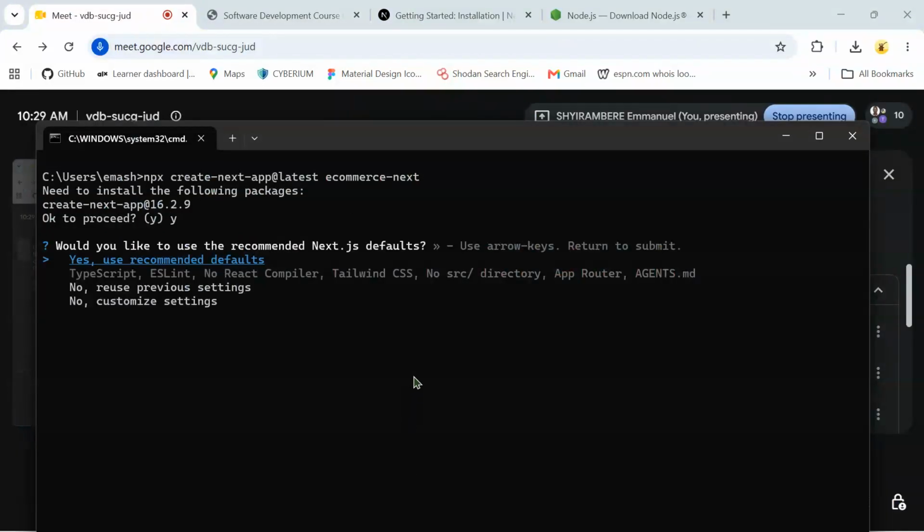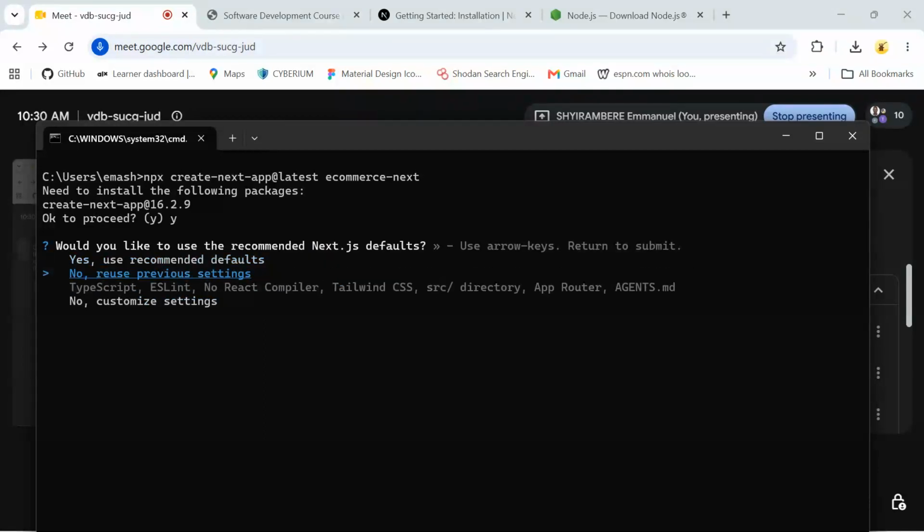So now it will ask you if you want to go with default. The default is like we start with TypeScript, ESLint, no React compiler, Tailwind CSS, no source folder. But since we want to customize, we can use the arrow keys to navigate between those. If you still have any project you have installed before, you can even use the previous settings. But if you are starting, you can choose to customize. For me, I'm going with the third option.